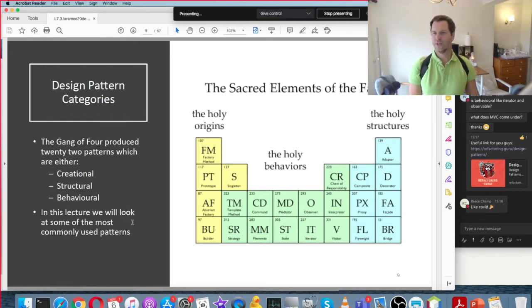So we have, again, these different categories of design patterns: creational, structural, behavioral. Right here we have the periodic table of design patterns. So this already gives you an idea that there are quite a lot of them. I don't know all of them, by the way. I know I have a book, but I don't know all of them.